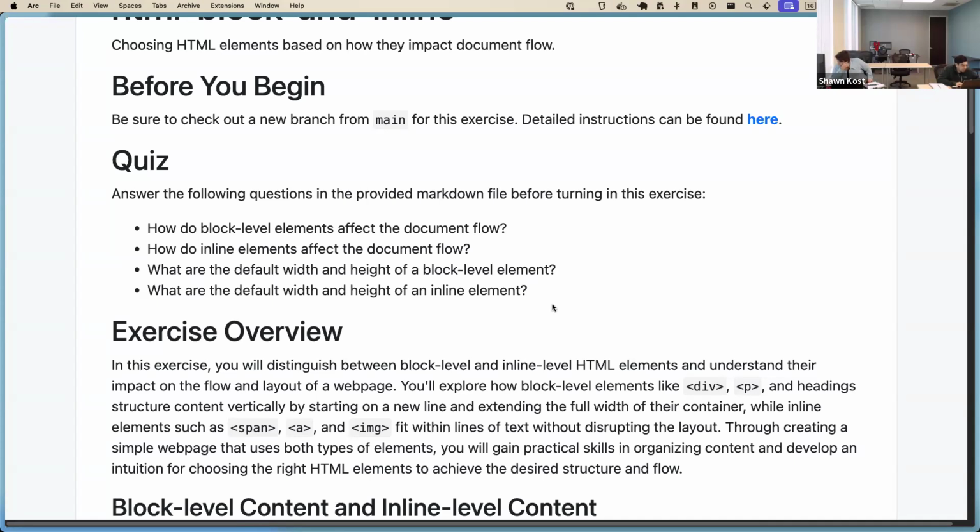Rukaya, how do inline elements affect the document flow? So inline elements do not start on a new line, and they only occupy the space that's for those elements, basically. Yeah, exactly. So inline elements will not start on a new line, so they'll appear next to other elements, and they'll only take up as much space as their content. So based off of whatever's inside of that element, it'll only take up as big as that content makes it.